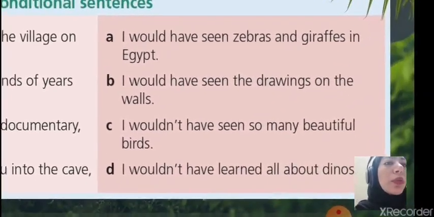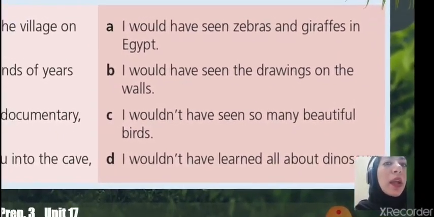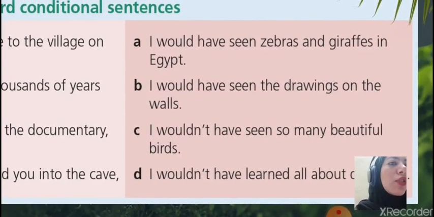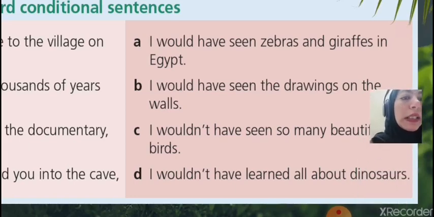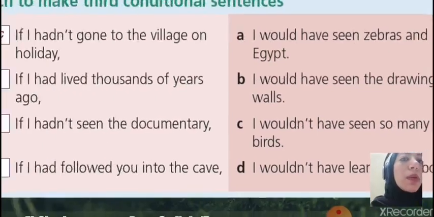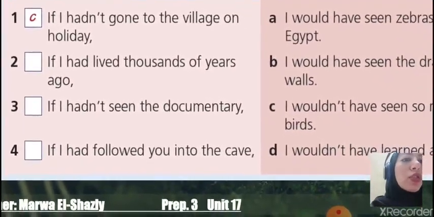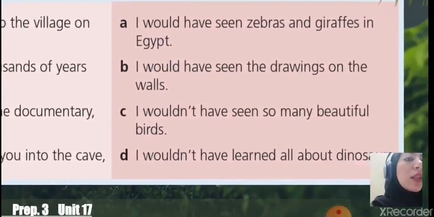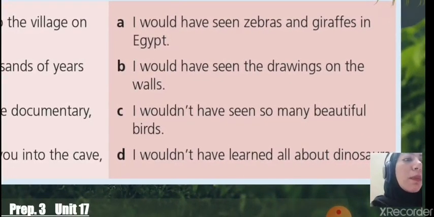Okay, let's move to the next column. A, I would have seen zebras and giraffes in Egypt. B, I would have seen the drawings on the walls. C, I wouldn't have seen so many beautiful birds. D, I wouldn't have learned all about dinosaurs. Number 1 is done for you. It's matched with letter C, which is I wouldn't have seen so many beautiful birds.